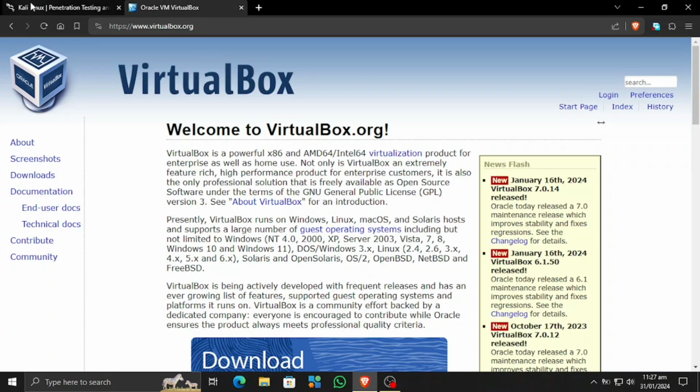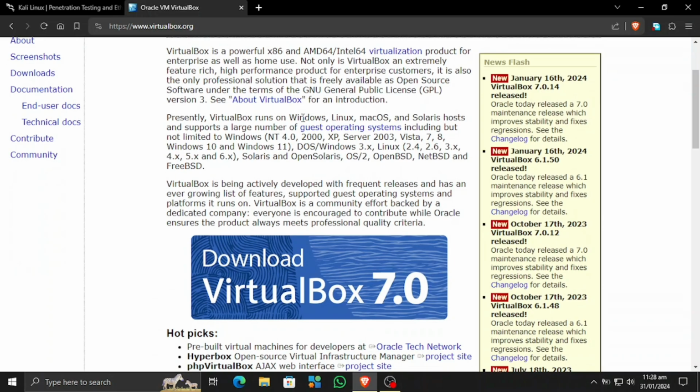So, first of all, we need to go to this website. I will provide this link in the description so you can download it for yourself. VirtualBox, the 64-bit version, is recommended. VirtualBox runs on Windows, Linux, and Mac OS and helps you run Windows, Linux, and other operating systems within that operating system. Kind of like having two operating systems at once.